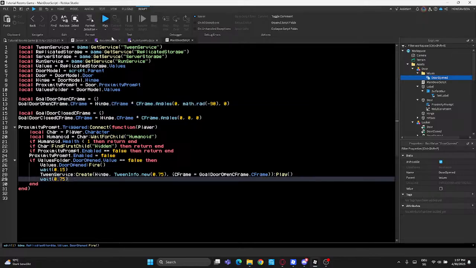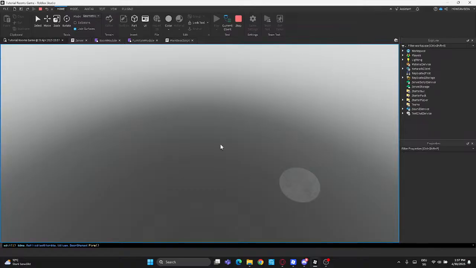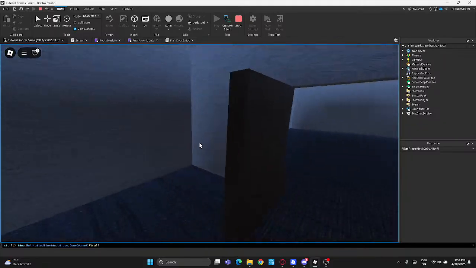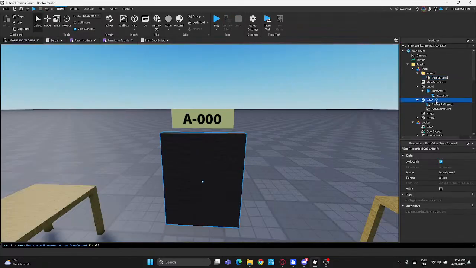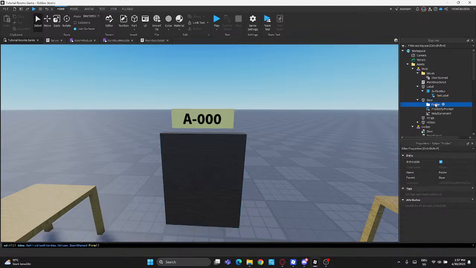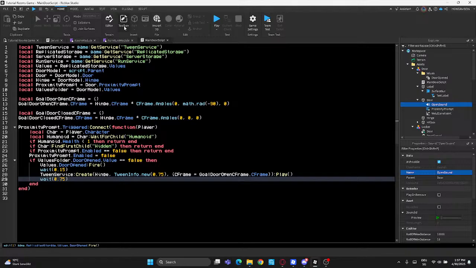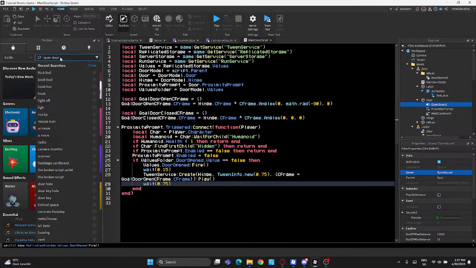But now if we play the game, we have no sound. We have no sound for the door. Like, look, it works, but we have no sound. Let's change that. Depending on what you wanna have, just one single sound, or you can have multiple that randomly get chosen. Let's go ahead and get a sound. I'm gonna get a door open sound.